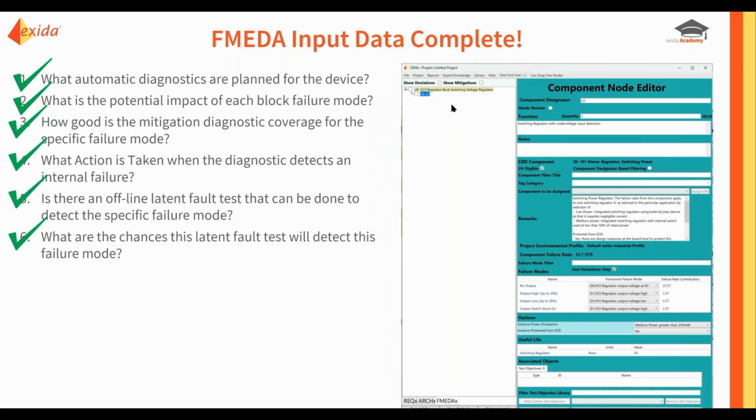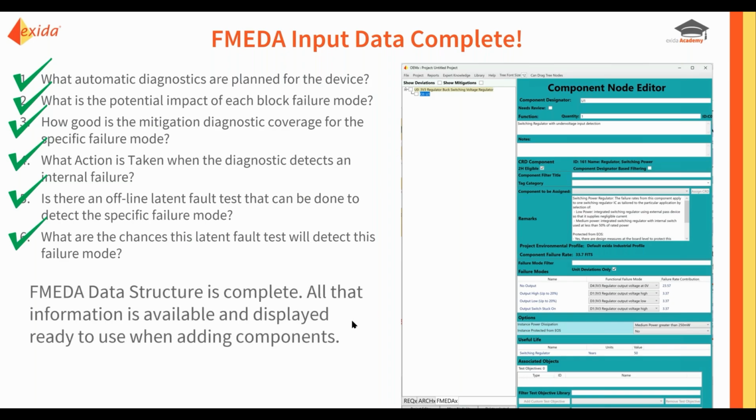At that point, you can go into the FMEDA button and start entering the components for each block. And the beauty of this is all the information we entered above goes right into the FMEDA, and the failure modes for this particular block are displayed for you. When I assign a component, I get the component failure modes. I assign it to a block failure mode, and all the calculations can be done.